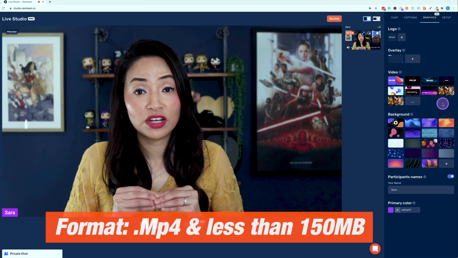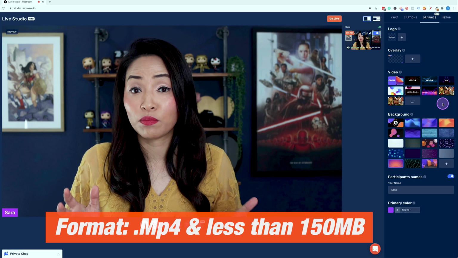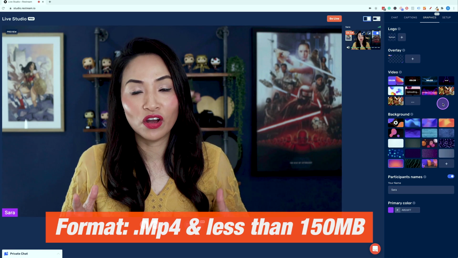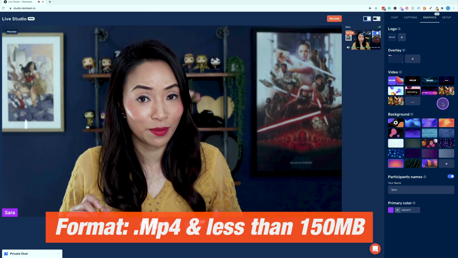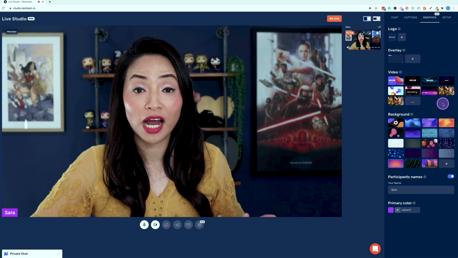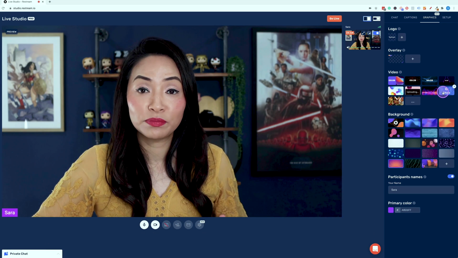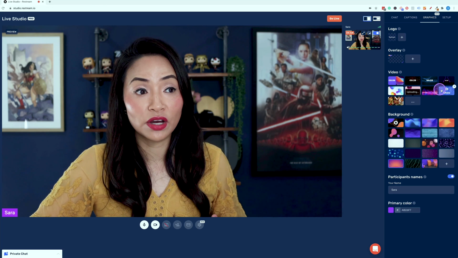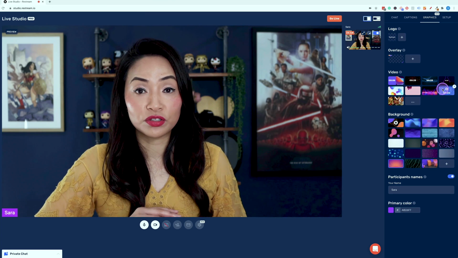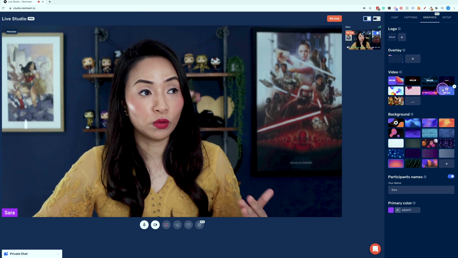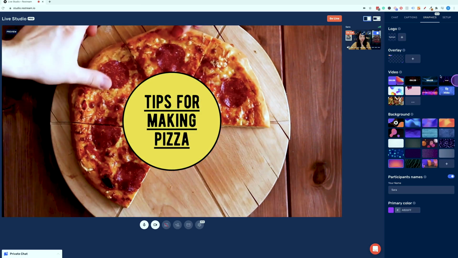You need to note that the video format needs to be MP4, and it needs to be no larger than 150 megabytes. Once the video has finished uploading, then you would simply, like their pre-existing videos, select the video that you want to play to show it, and it will appear in the live stream.